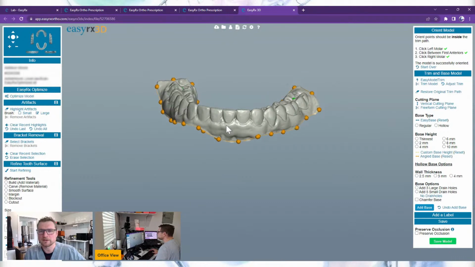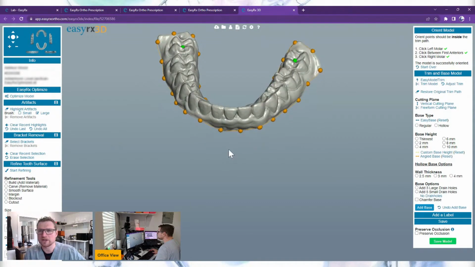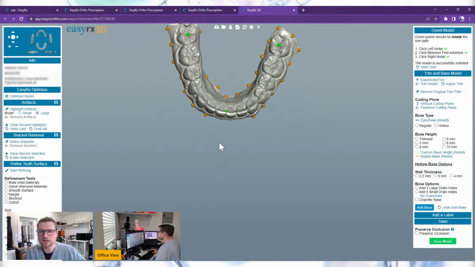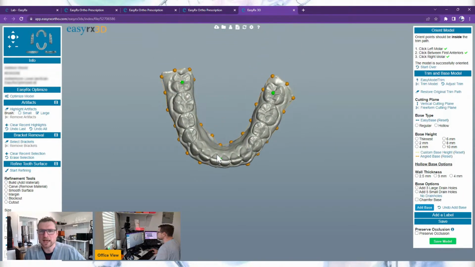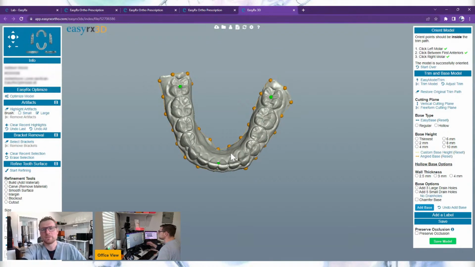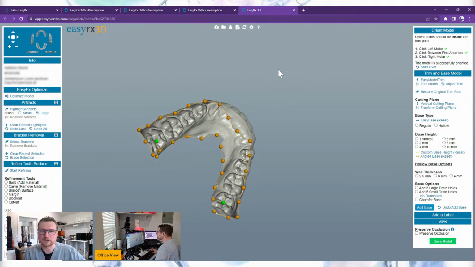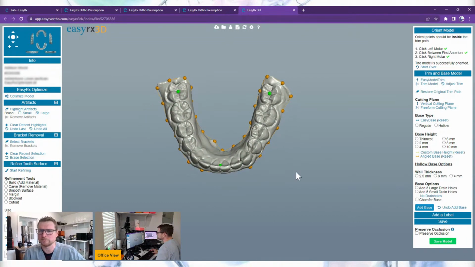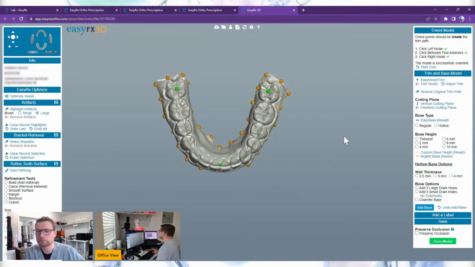And there we go. So I have done the first step, and this also tells EasyRx, hey, this is the occlusal surface on this side, and this is the intaglio surface. So it knows which side to put the base. Otherwise, it'd try to put the base on this side, and that won't work.